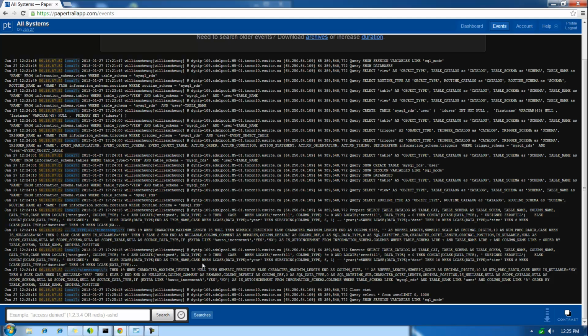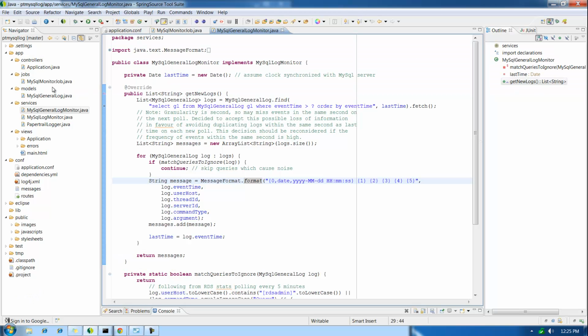This logging capability is implemented as a Play app, an app built using the Play framework. And here's the code. This is where I'm actually building the message which I send to Papertrail, and you can see I'm logging the event time, user host, thread ID, server ID, command type, and argument. With this formatting for the event time, I'm formatting the dates using this pattern.